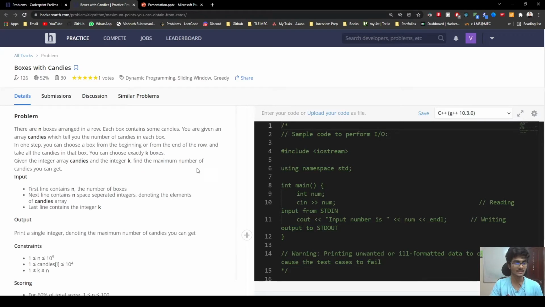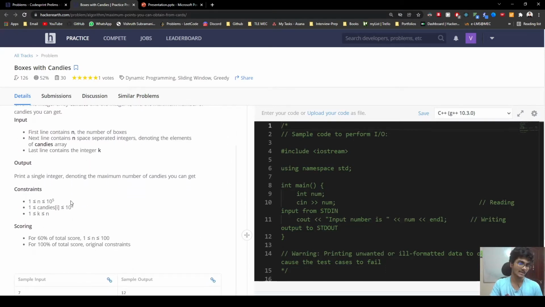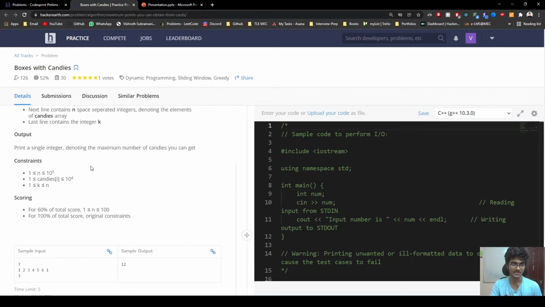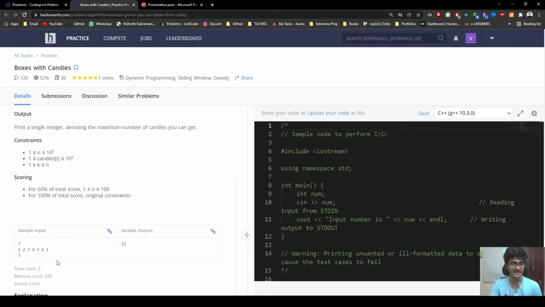So that's basically the question. And the constraints are that n is of the order of 10 raised to 5. That is, the number of boxes that we have is of the order of 10 raised to 5. And here is an example input.